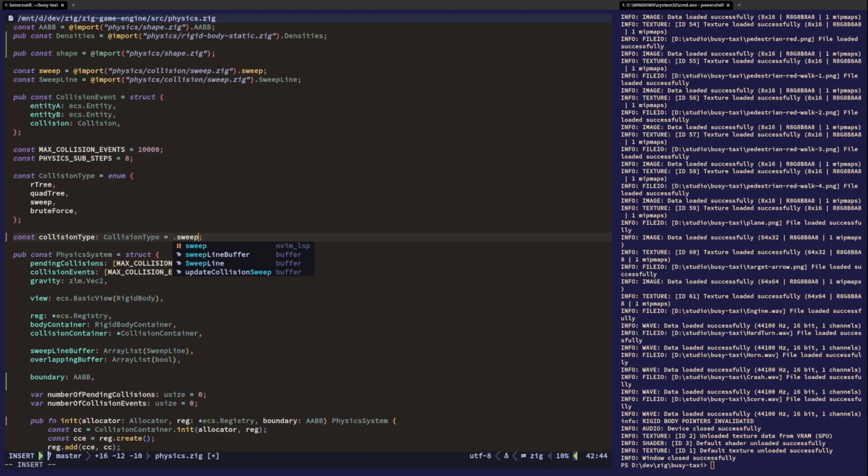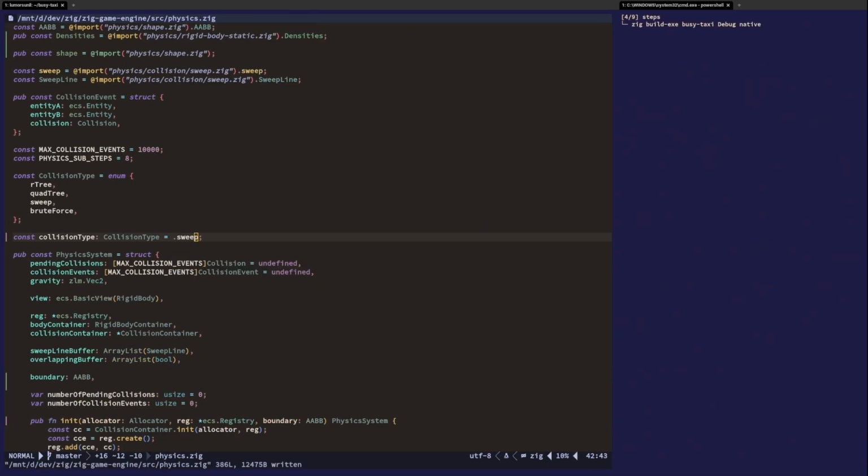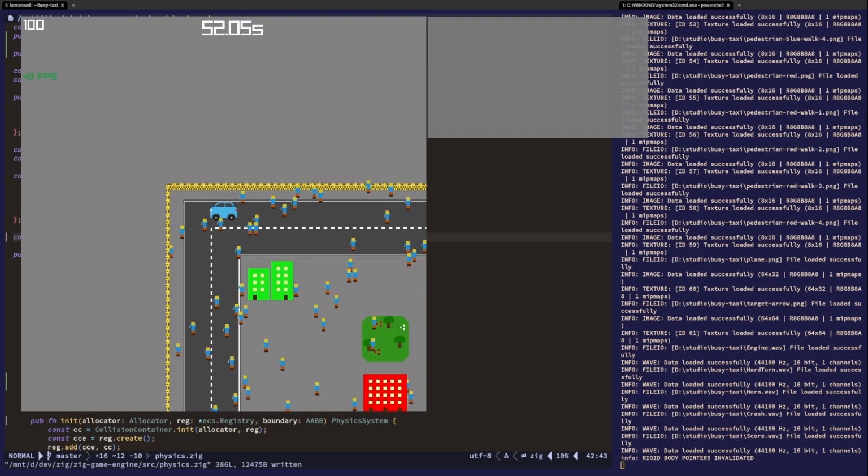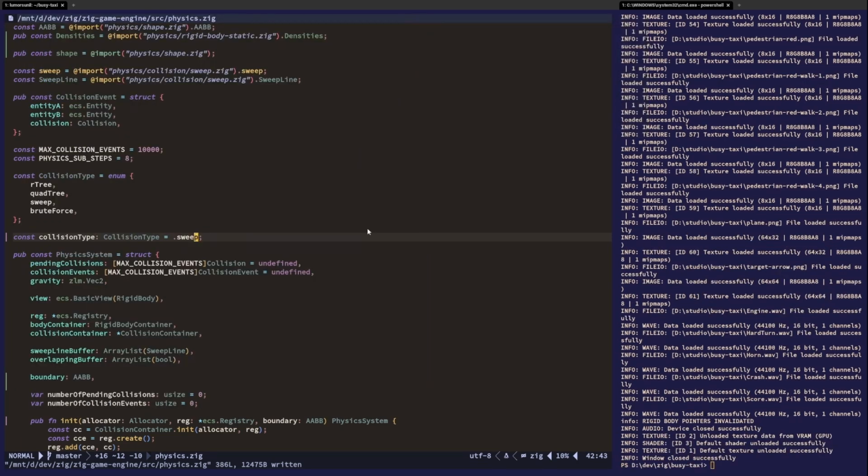And then let's try the sweep algorithm. So this should improve the FPS by a lot. And yeah, it basically doubles the FPS almost, which is really good, but we can do better. Quad tree.